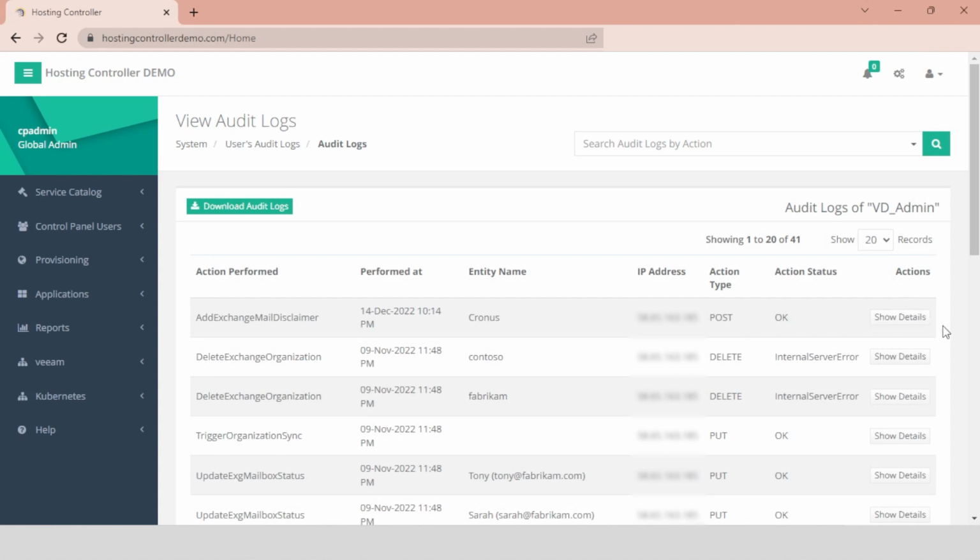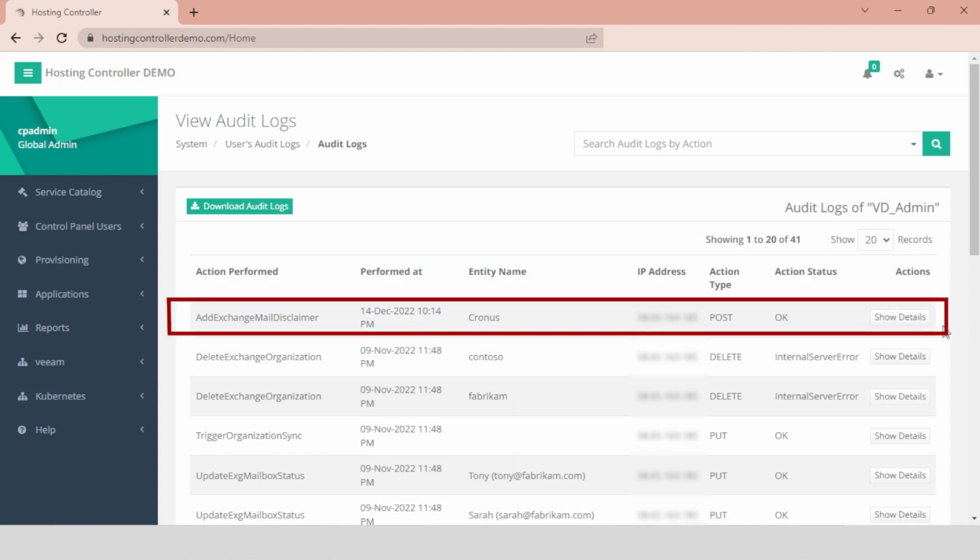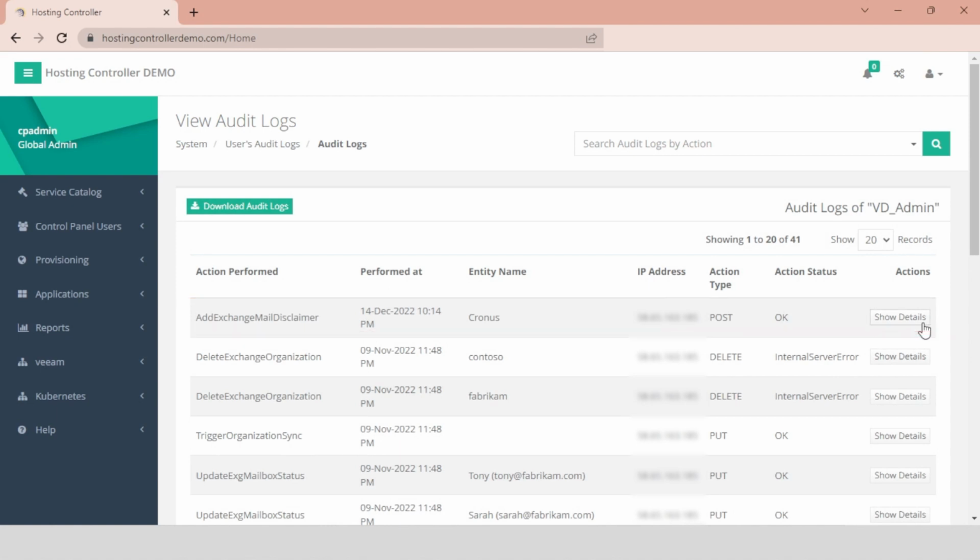You will find a complete log of the disclaimer with the kind of operation performed, the timestamp, the IP log, and the action type of the CRUD operation. You may also view the full details of the log.